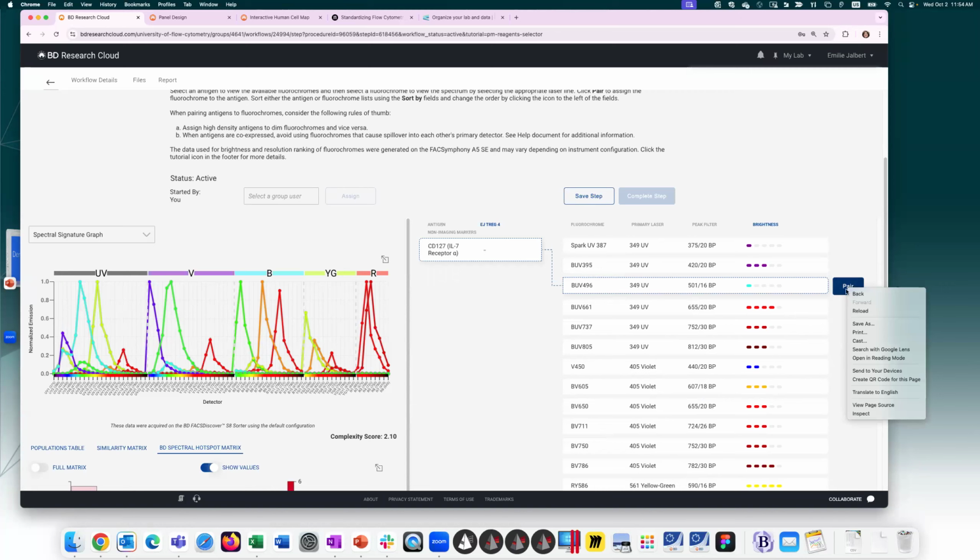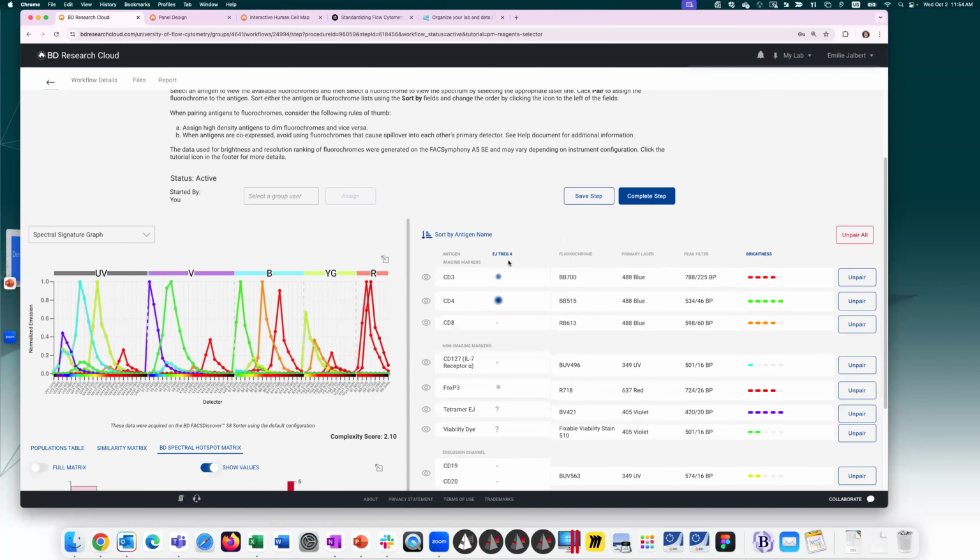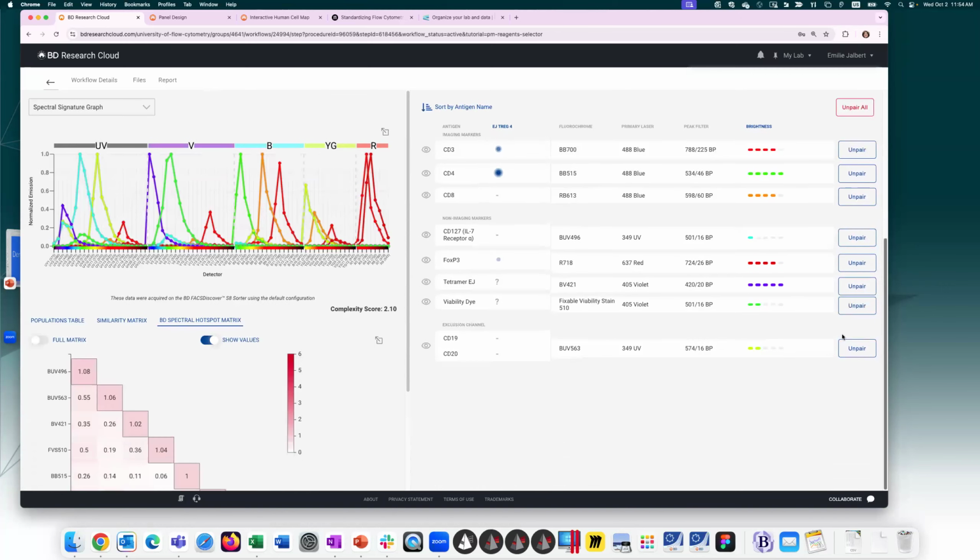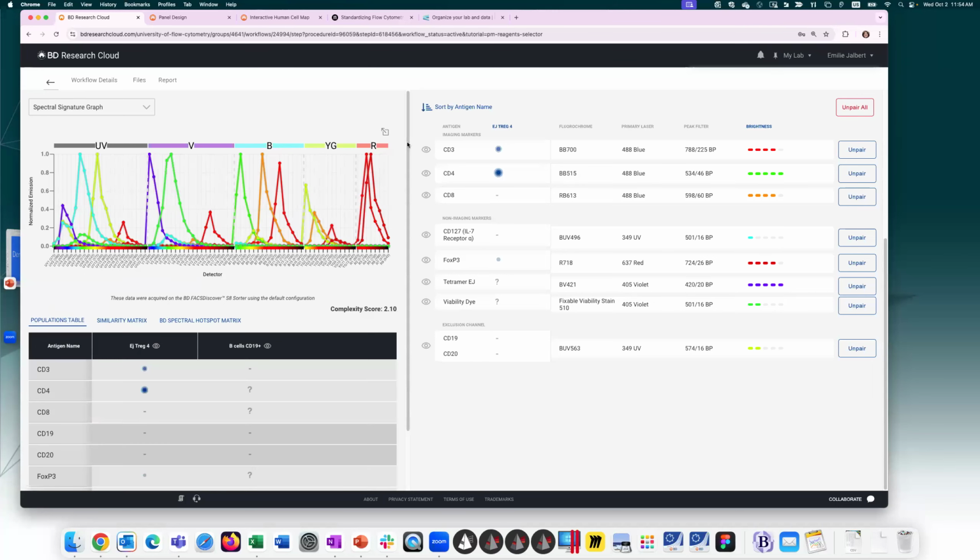All right. Okay, so now that I've done pairing all the fluorochromes, if I want to remove from view any one of these, I can choose the little eye icon. So I'm not unpairing them. I'm leaving the panel as is. This is just to take a closer look at certain spectral signatures. I can also go back to my populations table.